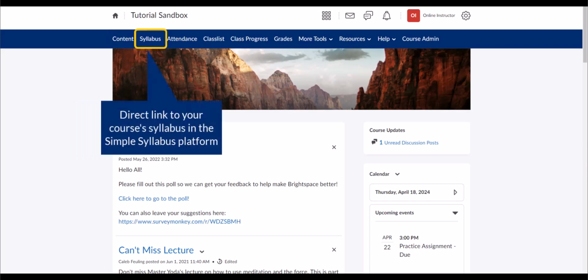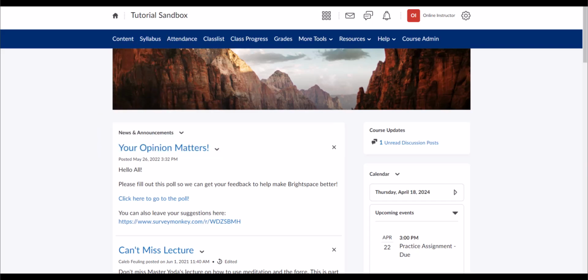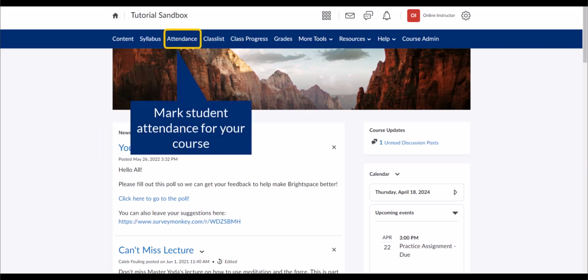This link is set up to go directly to your course's syllabus in the Simple Syllabus platform. Only users enrolled in this course will have access to your syllabus either through this link or by going to the syllabus library. The next link is Attendance. This is where you can mark student attendance for your course. Attendance registers should be automatically imported to your course before the course's start date.